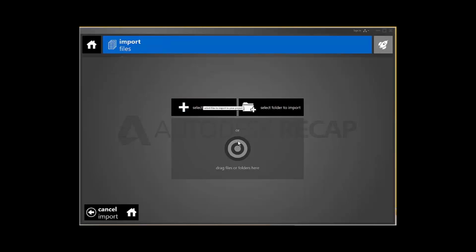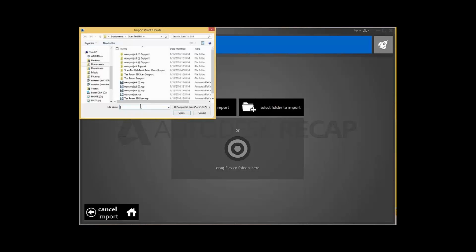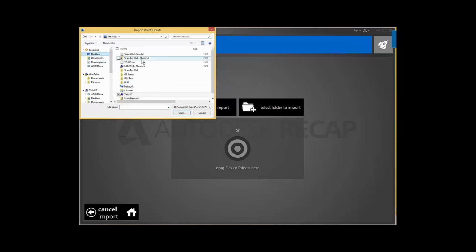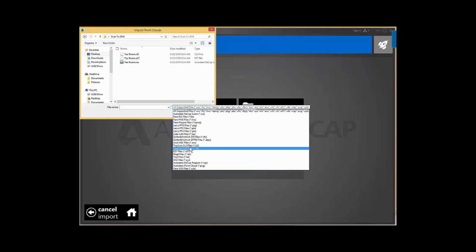In this particular case, all I do is I go and I look for the file that was sent to me, and I can simply drag and drop it into Recap, or I could select the file. Recap recognizes many different file formats, such as Faro, Leica, the Topcon format, E57, very common. So it recognizes a large number of file formats.